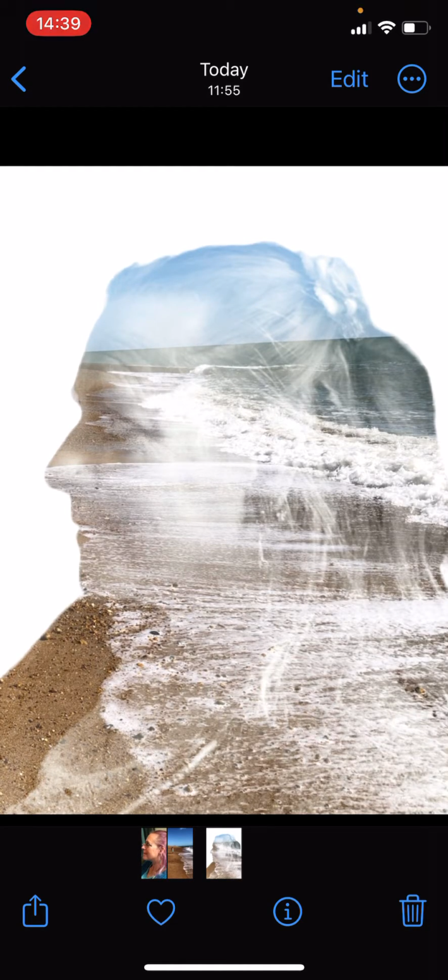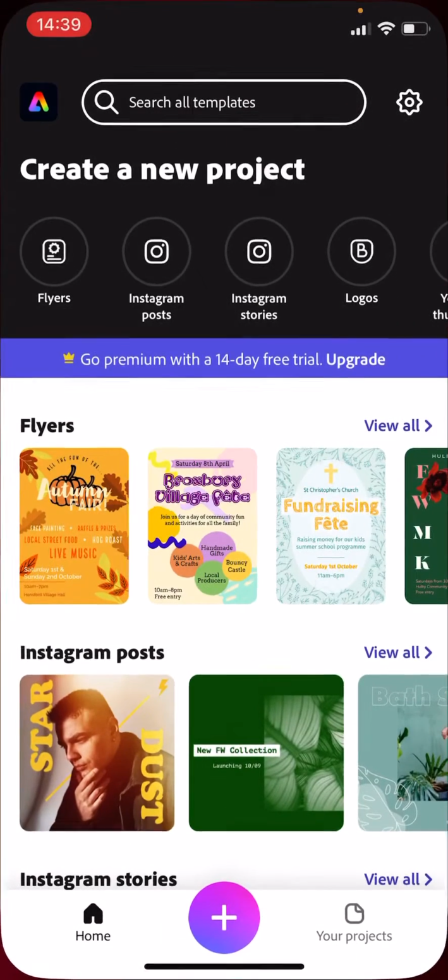Today I'm going to show you how to make a really cool, simple double exposure effect using the free software Adobe Express, which you can get as an app for your phone. Okay, to do this we're going to need to be in Adobe Express.